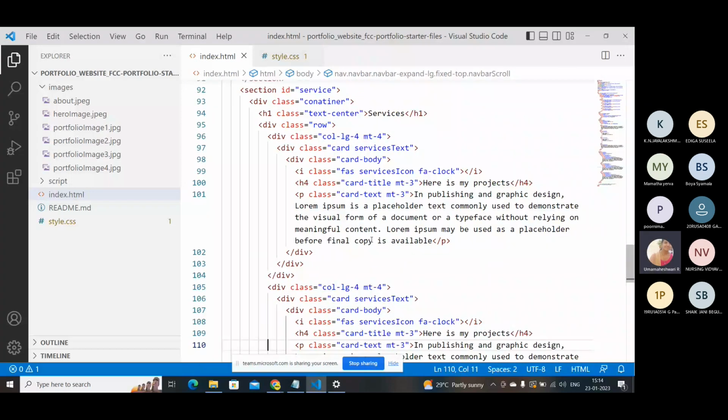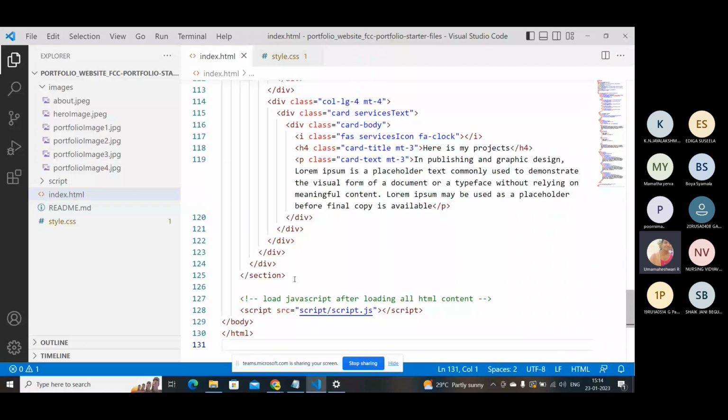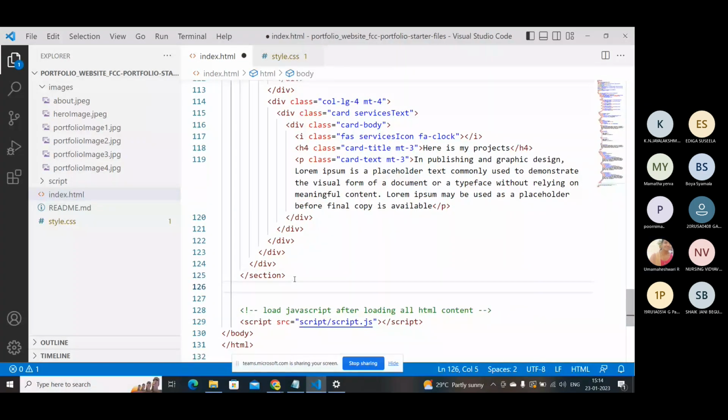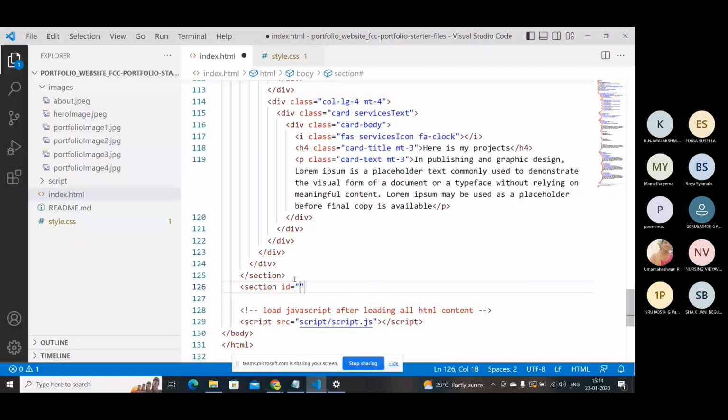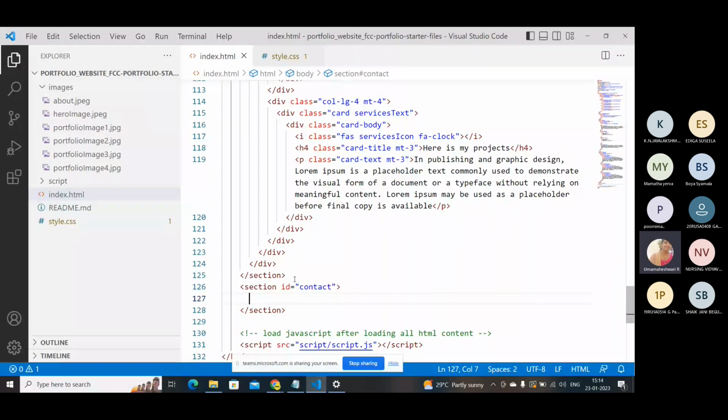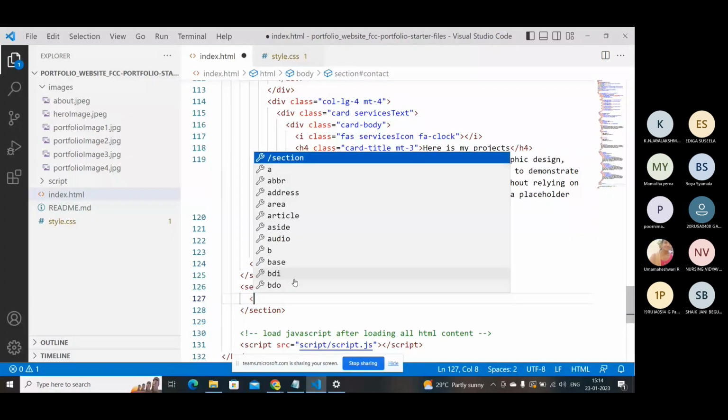Come down. So in this place, we are going to add a section. So what is the ID? It is contact. Just close this off. And in this place, div class container.